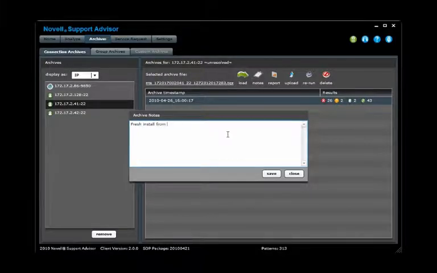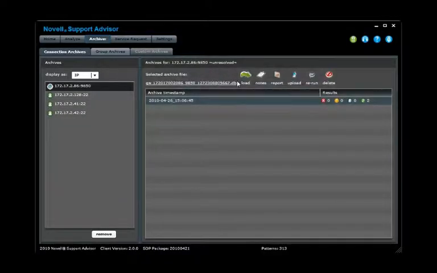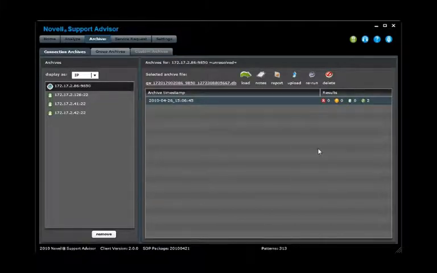So here's a reminder that this particular server at the time of this run was a brand new install from a pre-existing VMware image. No updates had been done at the time this was run. Kind of interesting to do from time to time when we're building new boxes before we apply updates to take a snapshot. Here's our GroupWise server, and we see that a note had already been created. It's a GroupWise 8 server running on SLES 10.